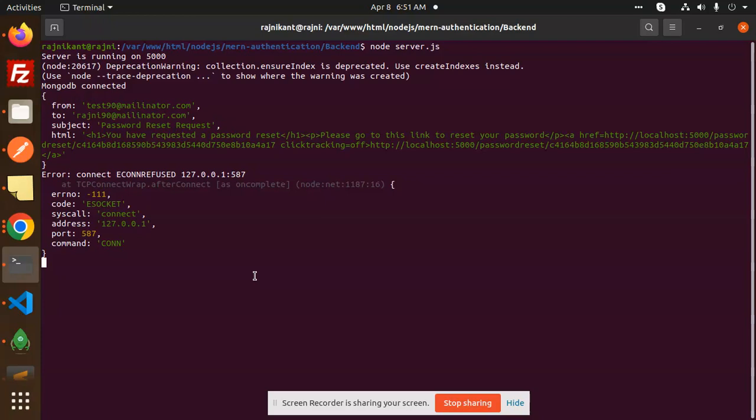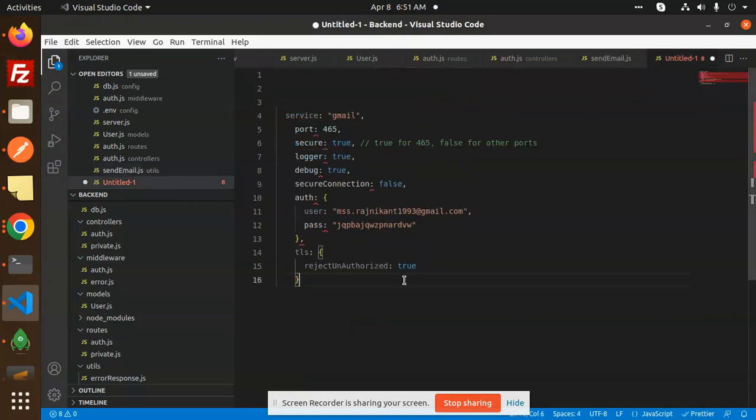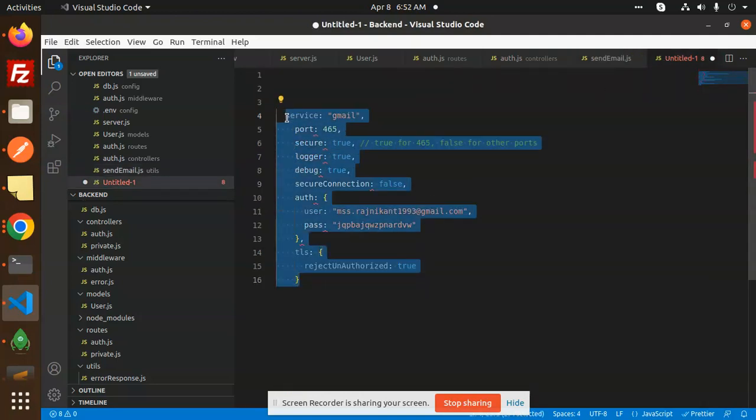So let's get started. Here you can see that I'm facing the connect ECONNREFUSED 127.0.0.1:587 error. That means Nodemailer has the issue. So how to figure this out? Currently I have added the service, SMTP, auth, and nothing else. What we have to add here is this code, so I will explain it to you.